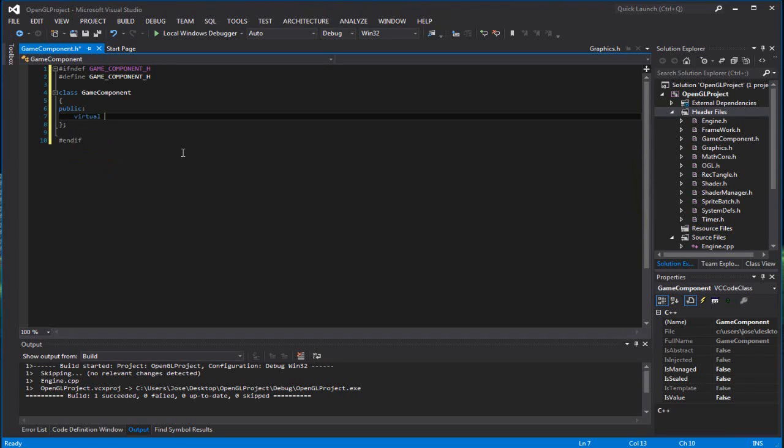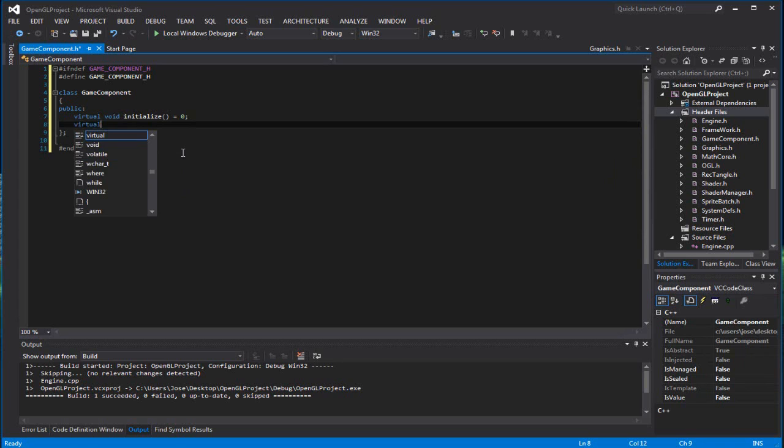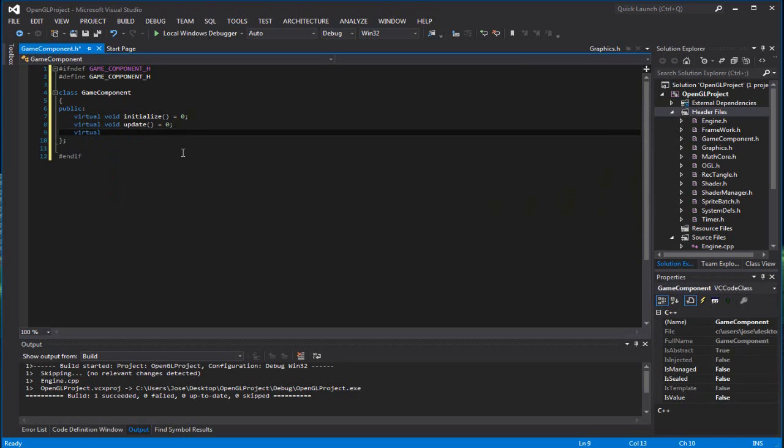We can make a virtual void Initialize, and make sure you set it to 0. Setting it to 0 makes it a pure virtual function. So any other class that inherits from game component has to have this function, otherwise you will get an error. The compiler is going to cry at you and beg for you to have it, otherwise it will not continue. By setting it to 0, you have to have it.